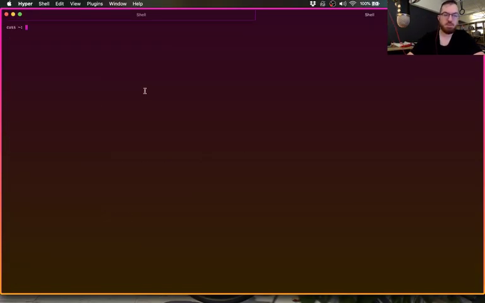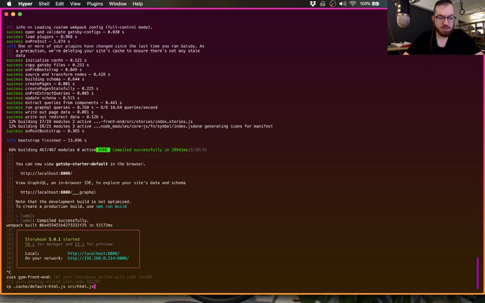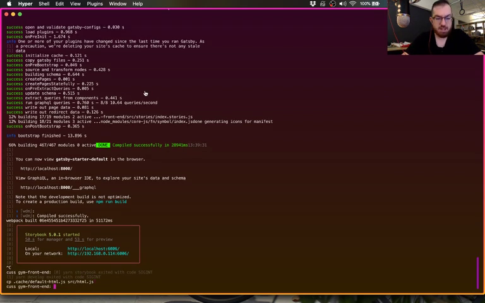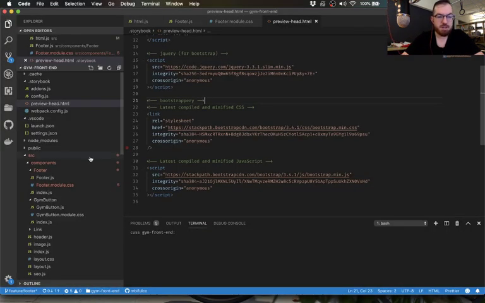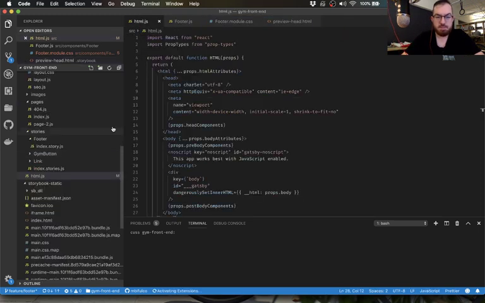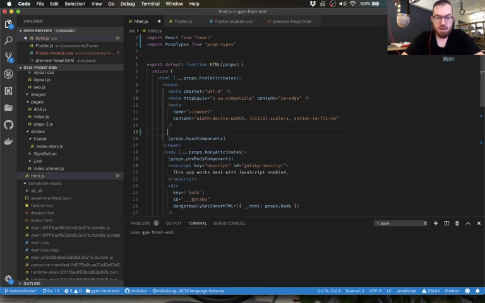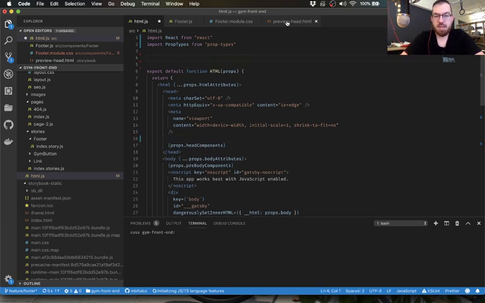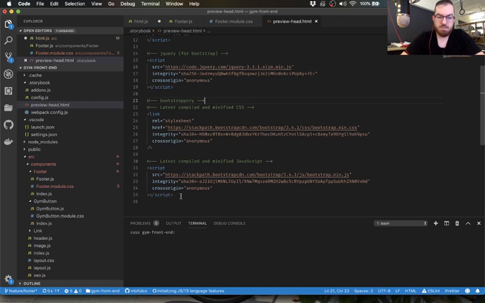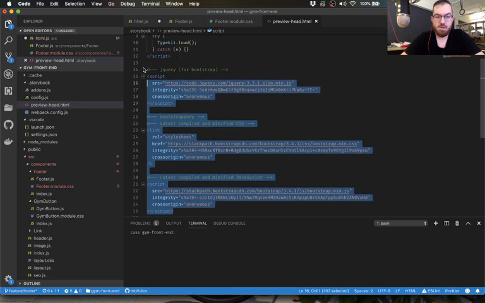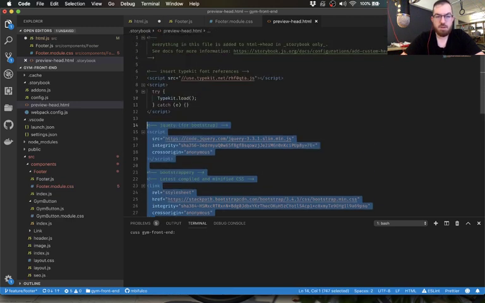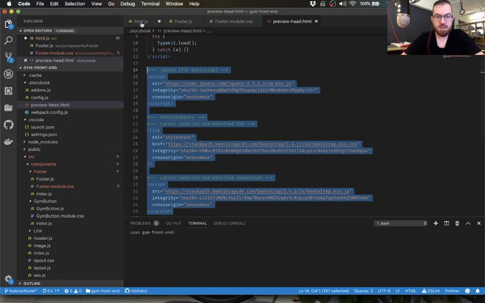So unfortunately, I think we're gonna have to stop this again, which kind of sucks, but we'll copy this file, and now there should be a source/html.js in here. And there it is, and in this html.js we need to add our scripts into the head bit here. So we can do that by taking the content from here, like so. We already have Typekit, so it's just jQuery and Bootstrap that need to be added.